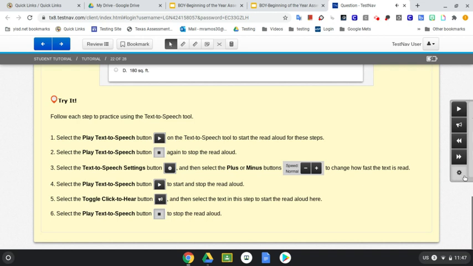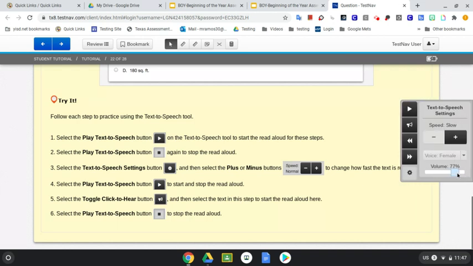So as you can see, she's reading very slow. So if I go here, I can make her volume louder. I can't change this particular voice. It's stuck on female. But let's say I wanted to speed it up to fast. 1. Select the play text to speech button on the text to speech. See, now she reads much faster.